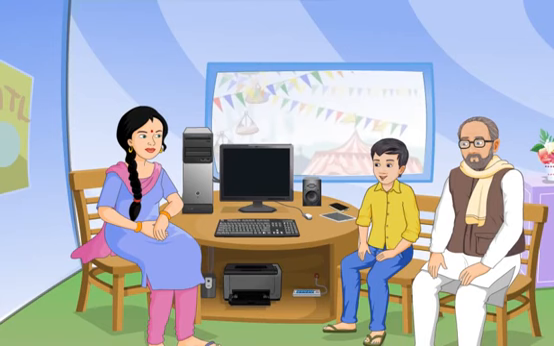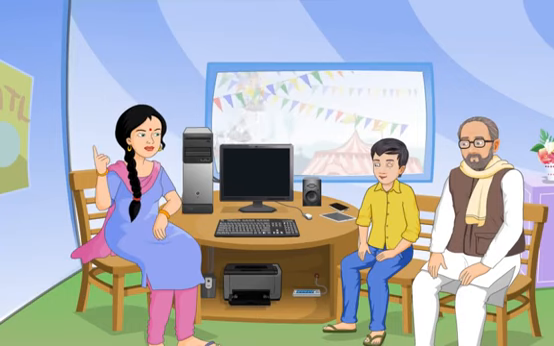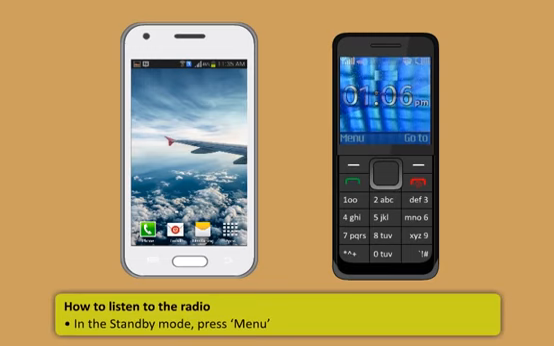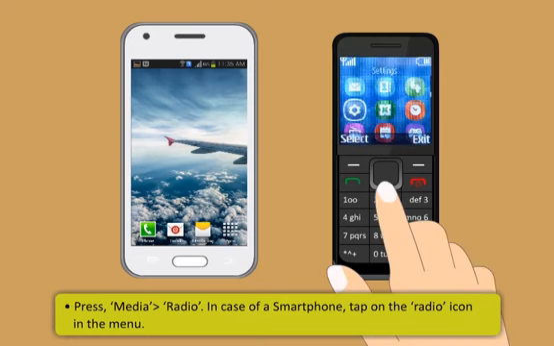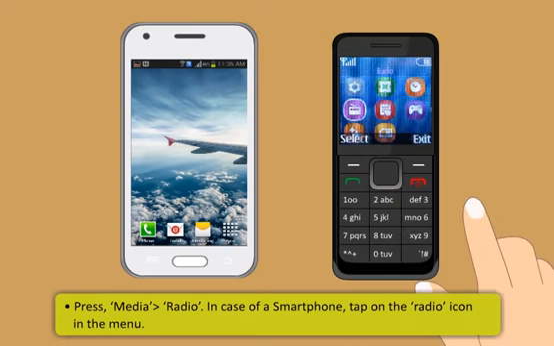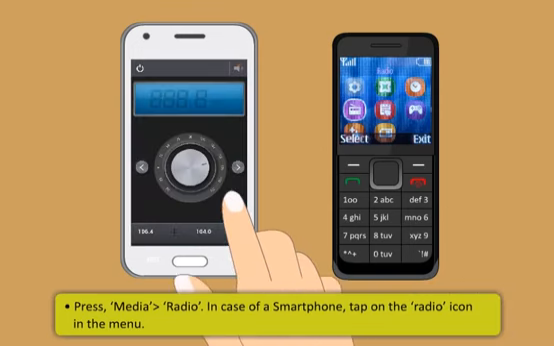I have a radio in my mobile phone. How can I listen to it? Follow these steps to listen to the radio. First, in the standby mode, press Menu. Then, go to Media and then to Radio. In case of a smartphone, tap on the radio icon in the menu.